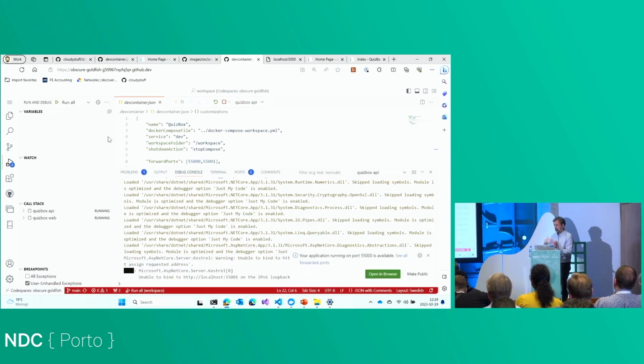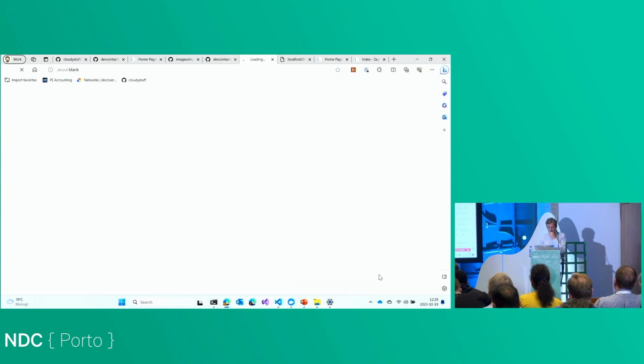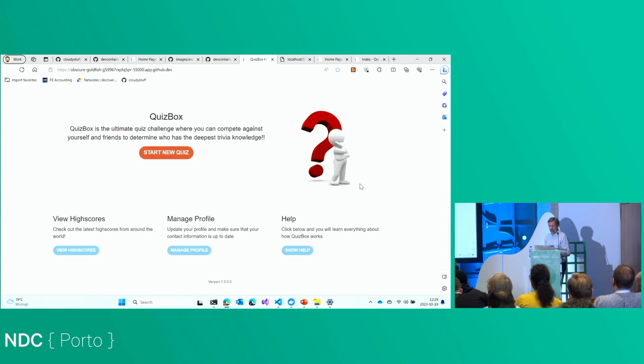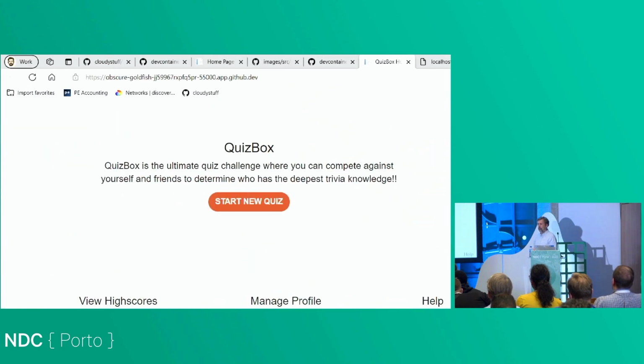Again, it's going to start a SQL container. It's going to run my application. It's going to note my port. I can open in the browser, and I can see this application, but now on this Codespace URL. So this is not just for simple projects. You can use this for more complex things as well.